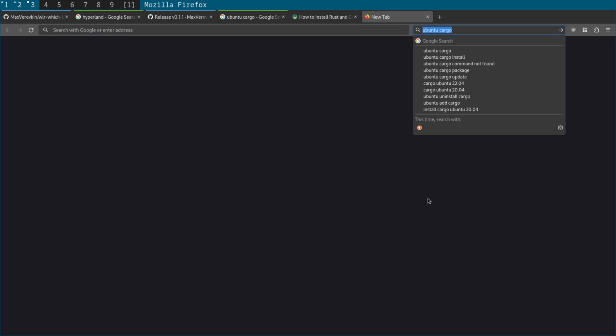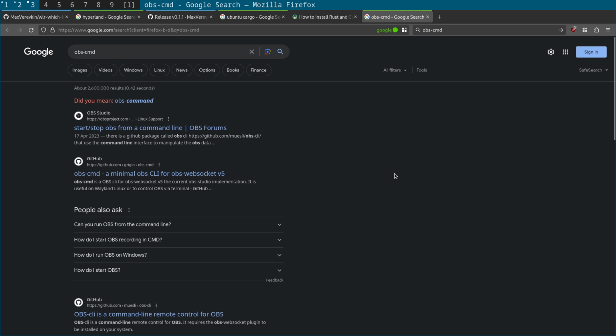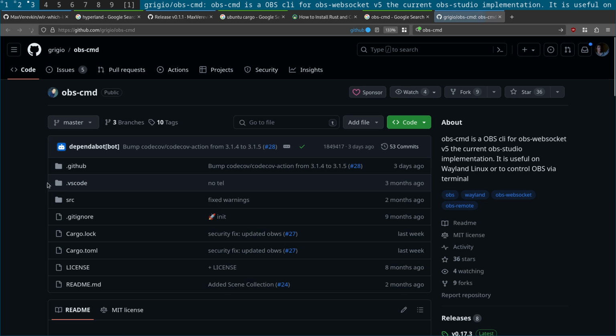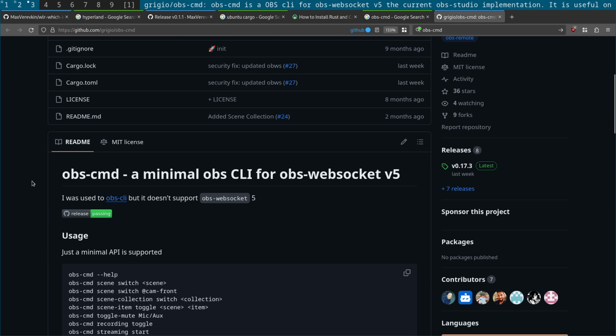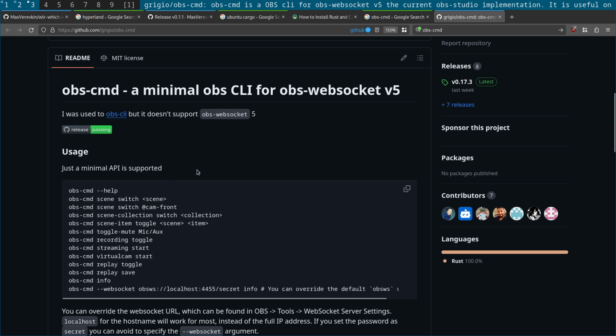So let me just show you OBS command before I quit the video. OBS command. Yeah, this is the one. I think I showed you this in the previous video. Okay. Oh, so there's a new release. So these are some of the options you have with OBS command, and this works with OBS WebSocket version 5. A lot of those tools only work with the old version of the WebSocket on older versions of OBS Studio. So this is the only one I could find that works with the current version of OBS Studio.